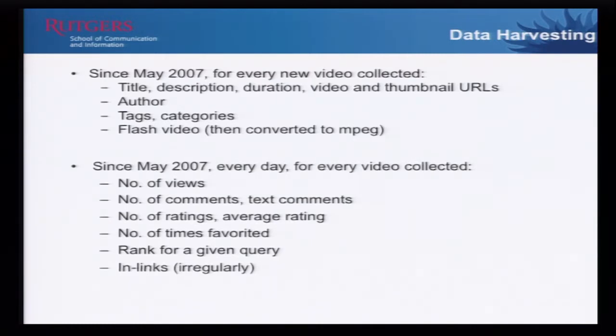The dynamic attributes were things like view count, which keeps changing, number of comments, rating, and so on. We also downloaded the actual Flash videos. And because Flash is sort of a proprietary format, we also managed to convert it into standard formats like MPEG.